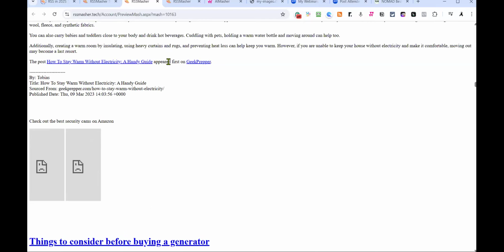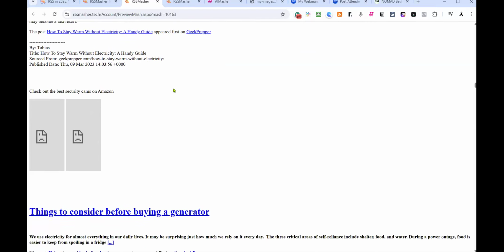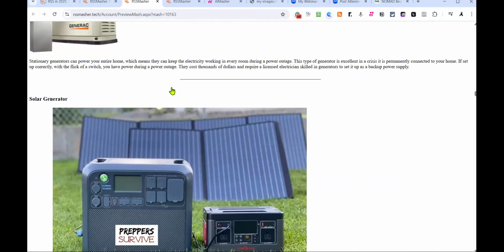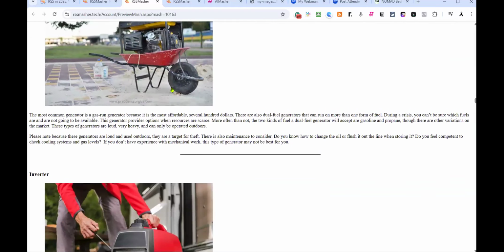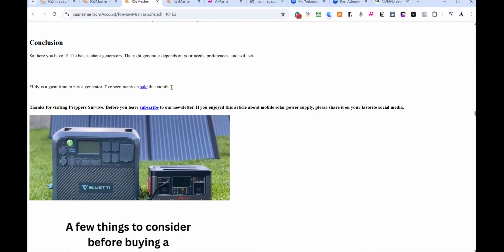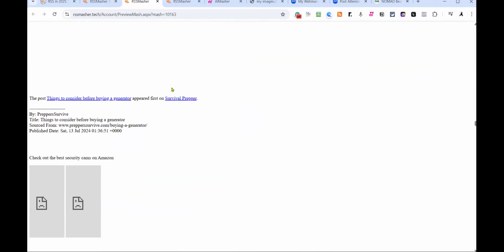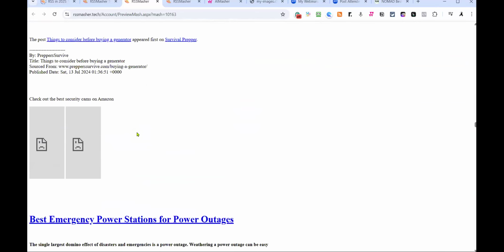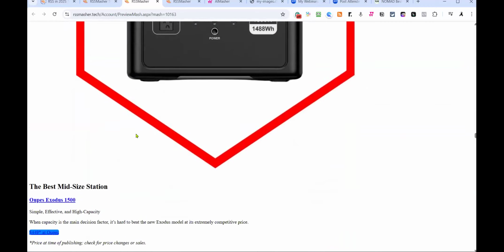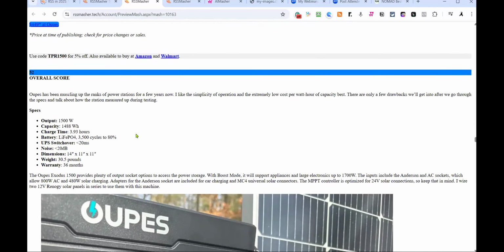The post first appeared on Geek Pepper, and that's fine if you want to leave that in there. Things to consider before buying a generator. Different types of generators. Okay, inverter. Things to consider. It's a long article. Okay, so this is from Prepper Survive, buying a generator. Best emergency power stations. Best mid-size station.